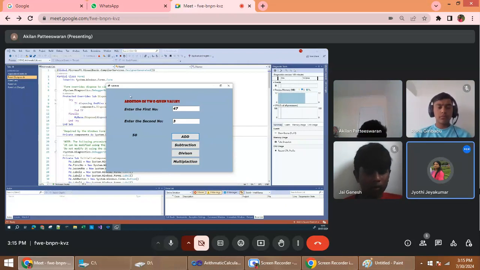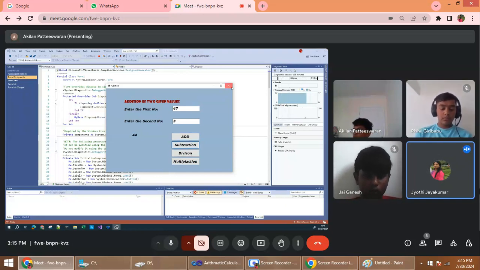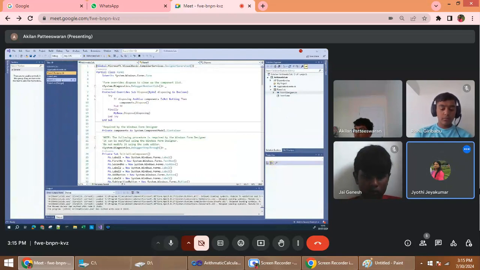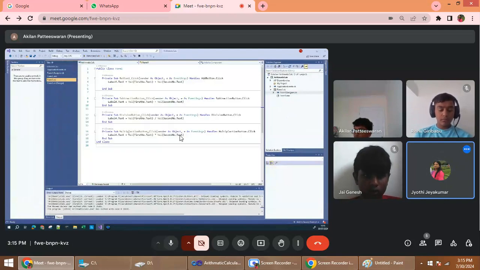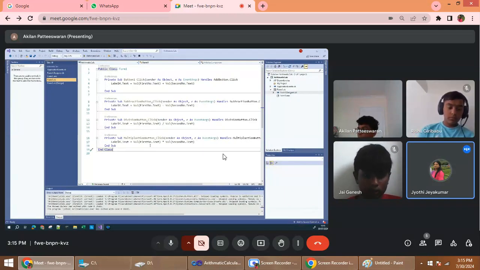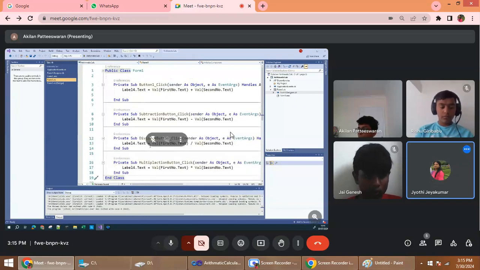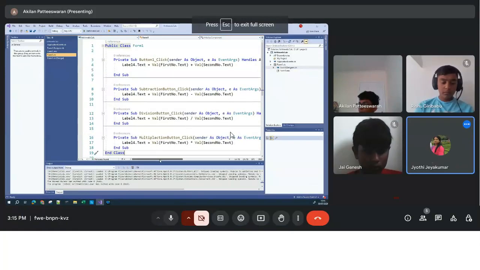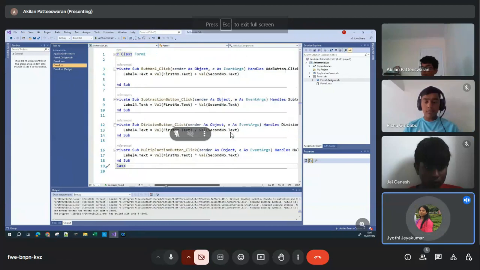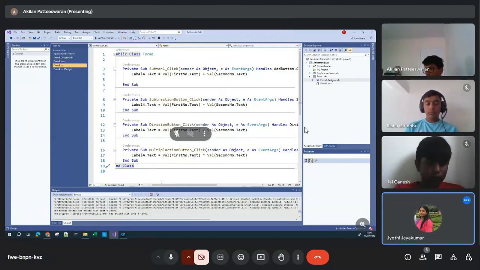Okay, so Akilan is now going to change the view of the result, like the sum of two numbers. Go Akilan. He needs to press Control zoom, or Control plus, or Control mouse scroll. You can zoom it. Yeah, now we can see clearly. Okay, change first for addition. We will do it for addition.